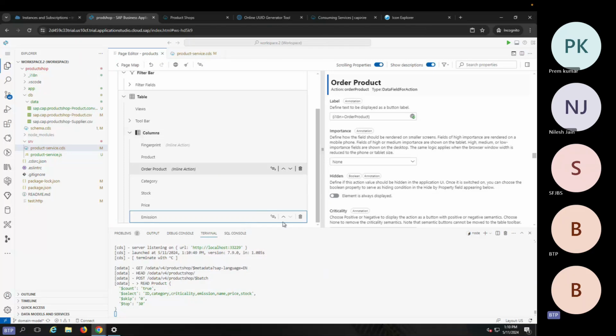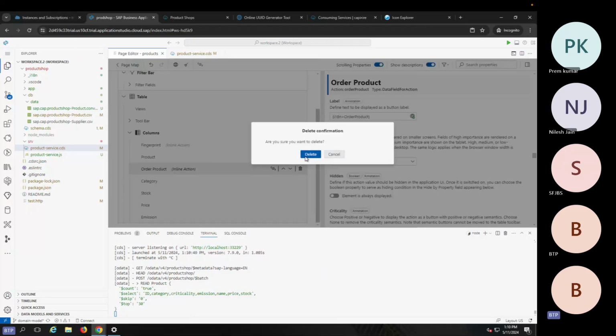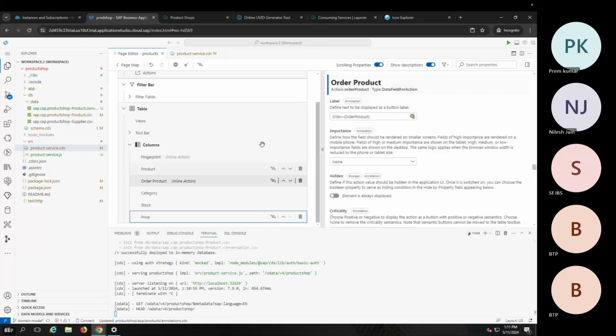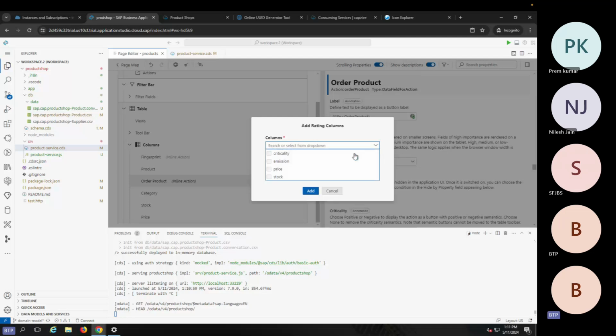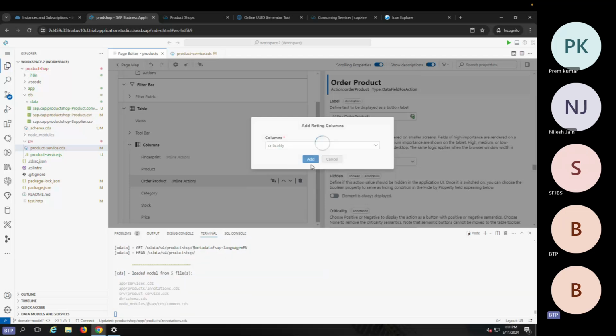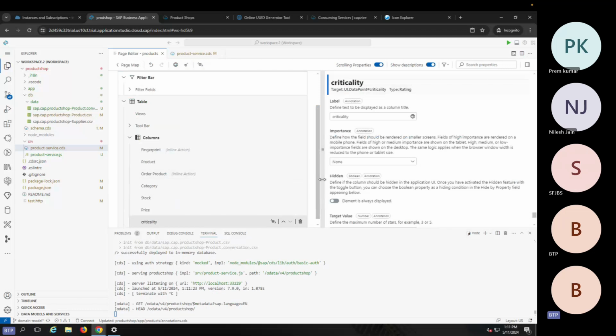Okay. Now what I'm going to do, I'm removing this emissions here. And let's suppose I add one new column. Instead of this, I will add a rating column. The rating column will not take because rating is the thing, right? So for rating, I will add criticality, and I will say, okay, 1, 2, 3 stars, something like that.